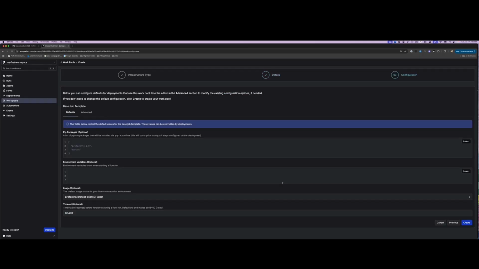If I hit next, it'll take me to the work pool base template. So this is where we can save a lot of fun infrastructure configurations that will be applied to future deployments that are sent to this work pool or future deployed flow runs that are run using this work pool. You can see that there is a pip packages field where if you wanted to add extra libraries, you could do that.